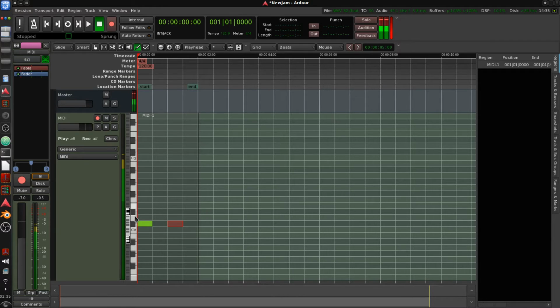Let's go with the clap. We'll just clap on 2 and 4. Very basic. And then let's actually set up just a loop. So we see up here at the top we've got loop punch ranges. Let's loop through this new loop range. Can drag this to this end, drag this to this end here, and then let's play through it.